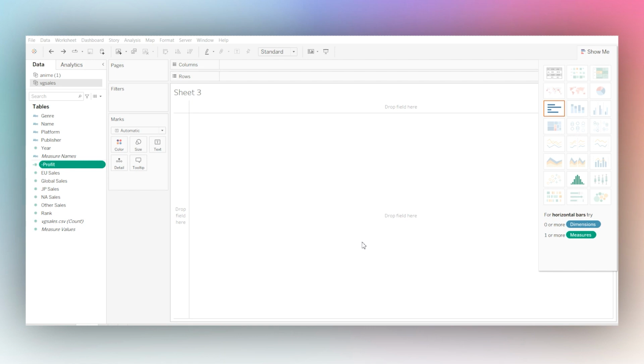Now, for this demo, I've already loaded a simple dataset for video game sales that contains the information that we need to create our waterfall chart. Now, let's set up our data. In this dataset, we do need a column for categories and another for their corresponding values. So make sure your data is structured similarly with categories and their respective values.